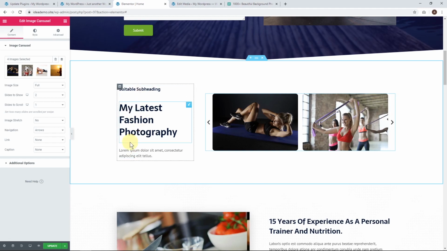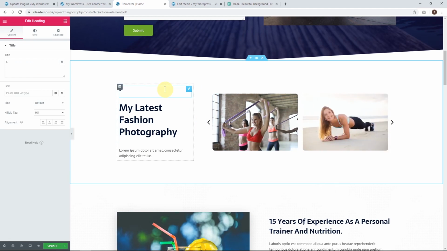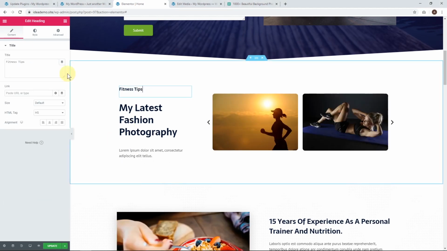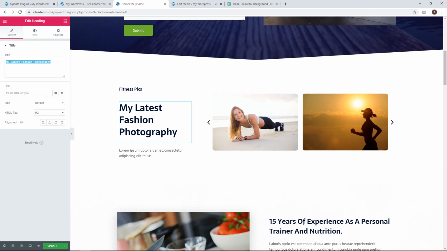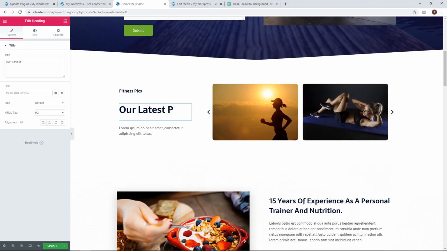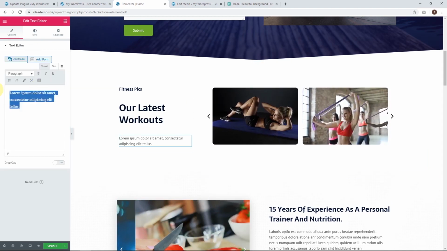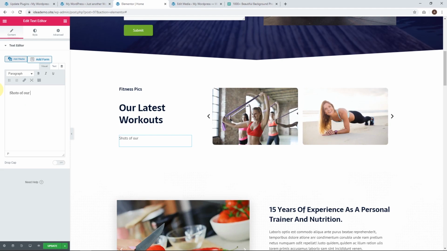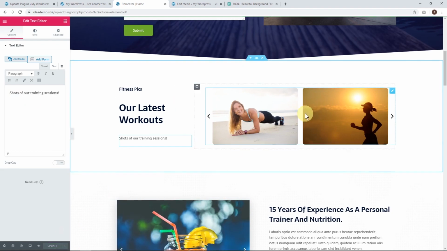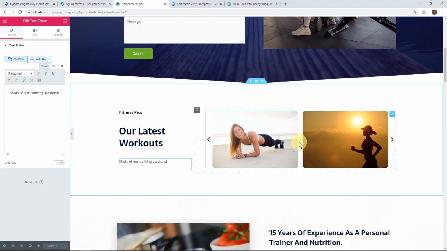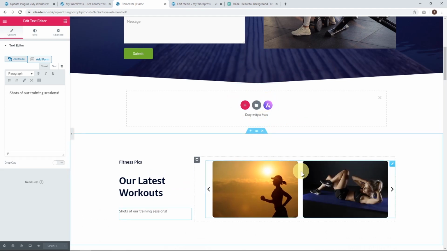And we could just change this text as well. So we could call it fitness tips. Oh, let's just change it. Let's call it fitness pics. And there we go. So we could call it our latest workouts. Shots of our training sessions. Click update. So that looks pretty cool now. But that's all you do. You can just add new blocks and then browse through those Elementor blocks and add those in.